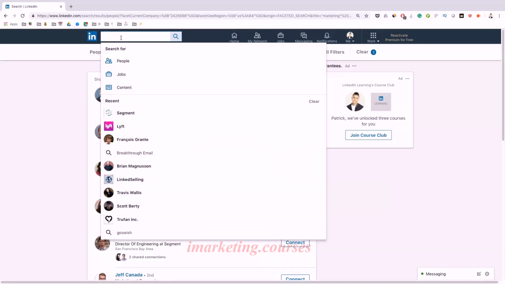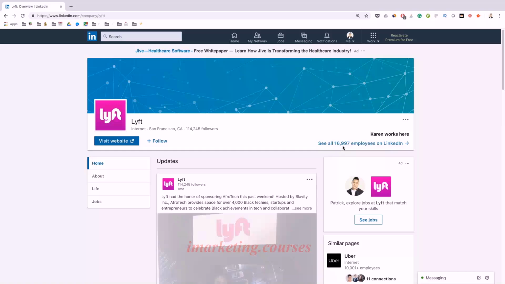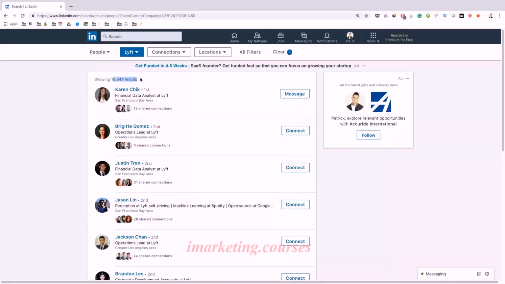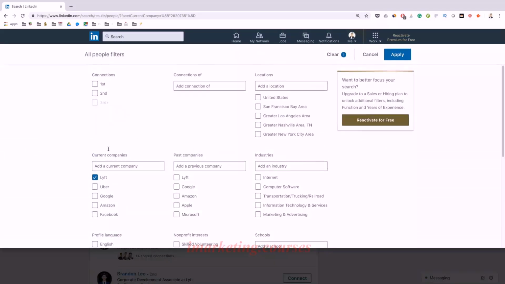So I'm going to give you another example. Let's say you're selling into a company like Lyft. Okay, so Lyft is a pretty big company. They have 16,000 employees. Click over here. Again, too many people for you to actually filter through all of this, right? So that's why they created these filters.